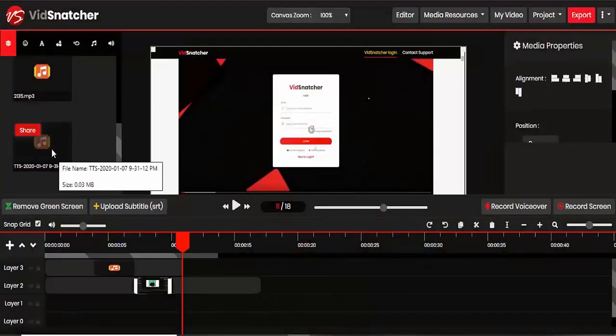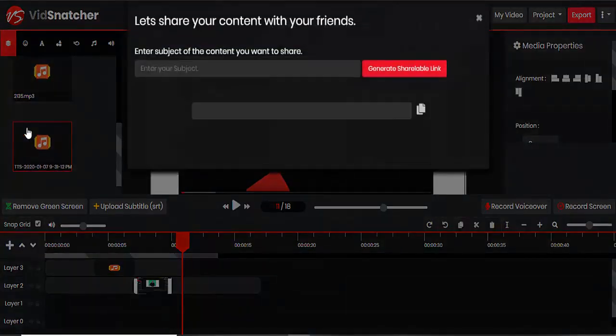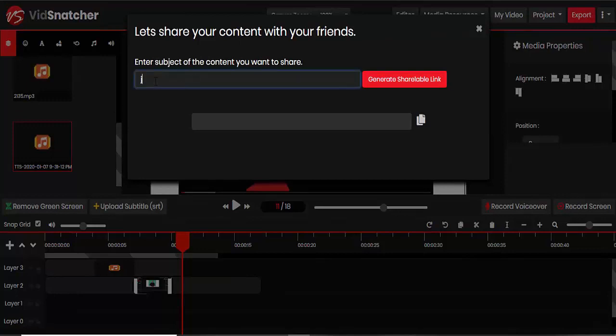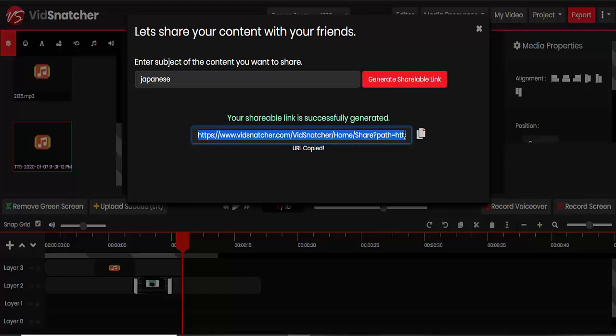You can actually share media directly from your media bin. So VidSnatcher can work like WeTransfer to send media files, but it's directly through the VidSnatcher dashboard. I simply click the share button, here. Give it a name, and click Generate Shareable Link. I can then copy the link and send the URL to anyone for an instant download. That's such a neat feature.